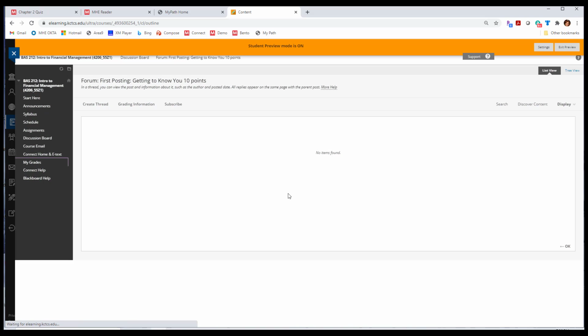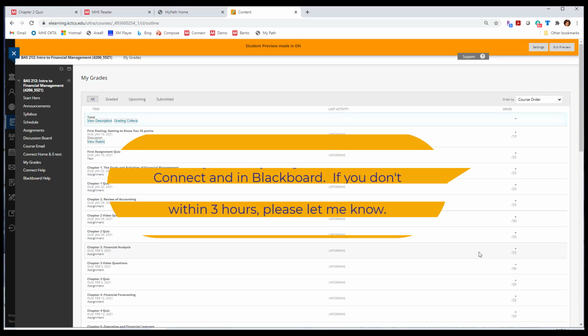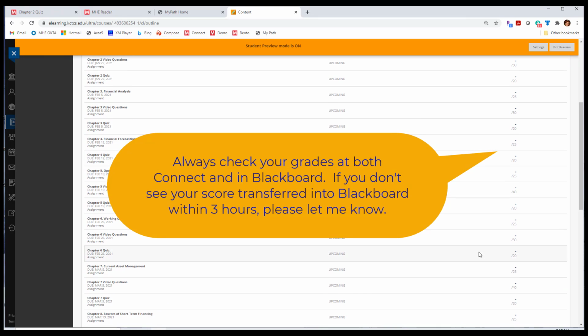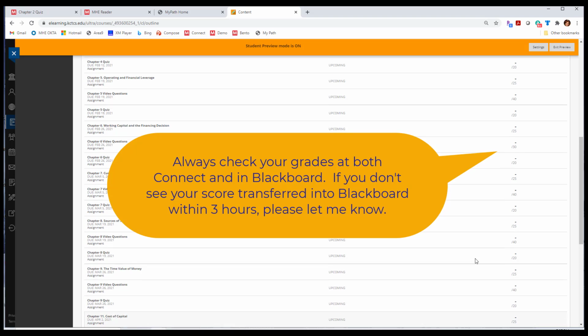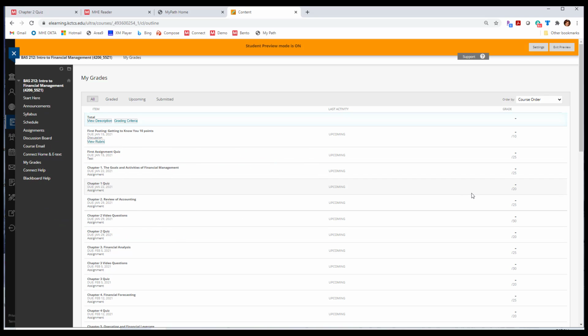So I also want to show you my grades. After you submit every assignment, you want to come into Blackboard and make sure that your grade transferred in. So right now you can see that there's a dash here, and then a slash, and then the number of points that you could earn. As you complete each assignment, you will see the dash replaced with your grade. So after every assignment, it's very important to come in and make sure your grade transferred in. And if it didn't, with any assignment that you take at Connect, if the grade doesn't transfer in within 3 hours, make sure that you email me and let me know.